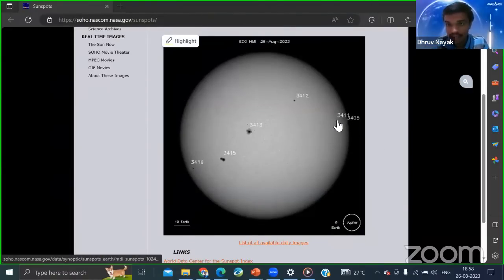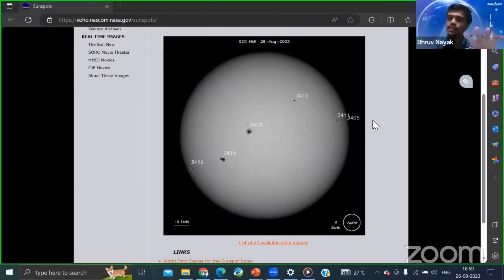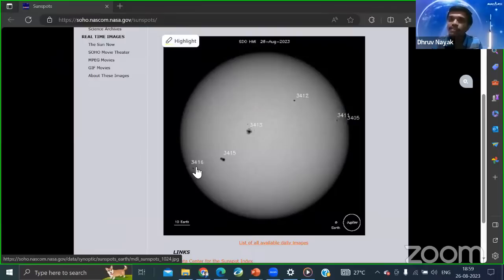That's how the sun is. And there are sunspots which are present. So every day, if you check this site, you'll see new sunspots. Or the old sunspots will also be present, of course. Now this one, 3416, will take some time to come to this upper end where 3412 is present.